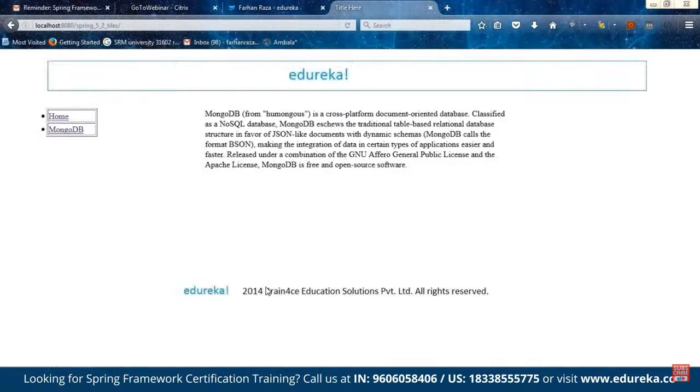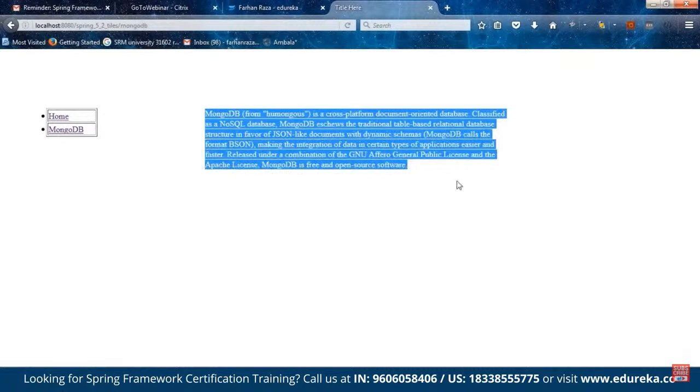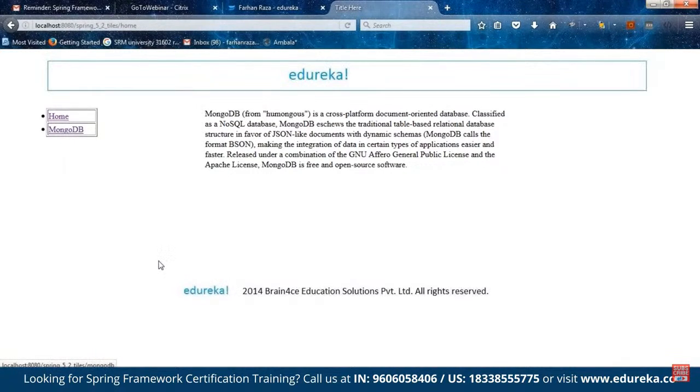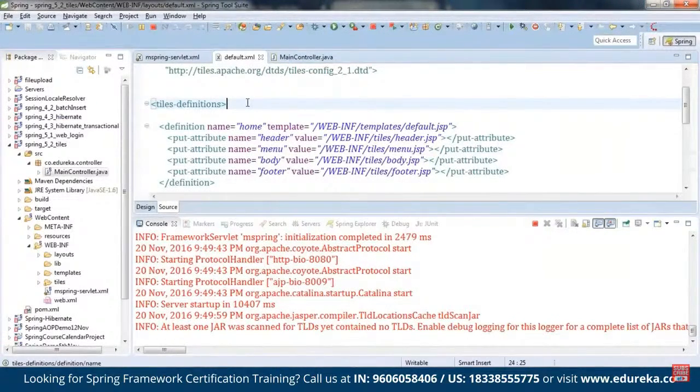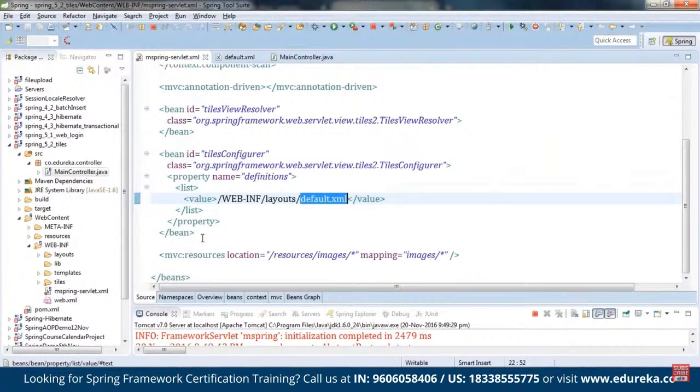So if you see, this is home page where we have header, body and footer. But if we click on MongoDB, it will change the view. There is no header and footer, only body. So it will dynamically change your pages on the basis of your default.xml. That is the configuration file for your application. So this way, the point here for you guys is the integration point for your tiles: how you can easily integrate the tiles framework with your application without changing anything in your Java code or controller.